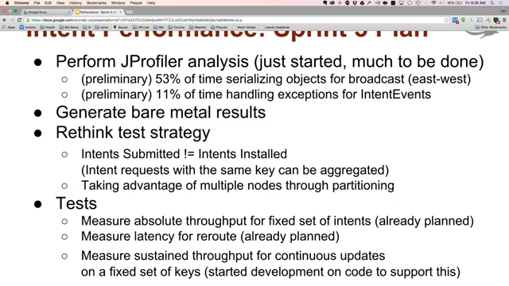Also, we'd like to take advantage of multiple nodes through partitioning. We don't have an automated algorithm or mechanism for splitting up the partition, so that will need to be done manually for testing. But that's functionality we hope will come in later. And finally, at a high level, what numbers we'd like to show are absolute throughput for a fixed set of intents, which is already planned but may need to be reworked with the change that I just mentioned.